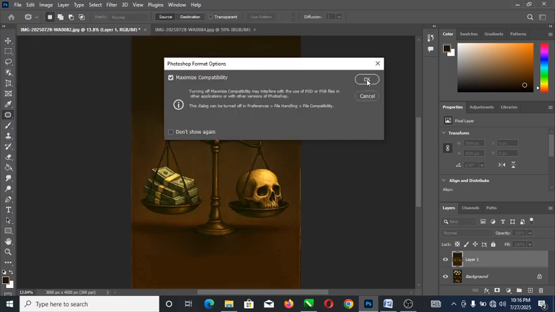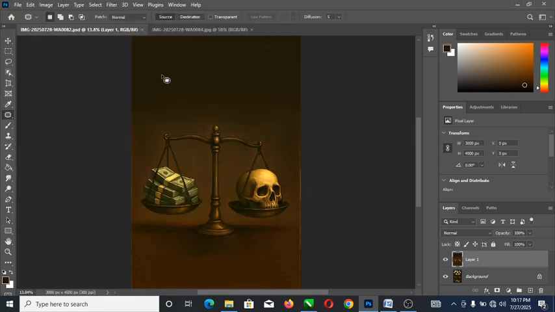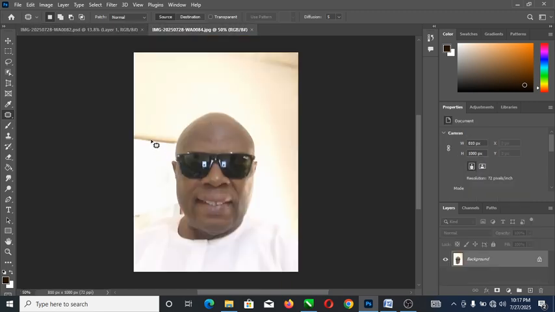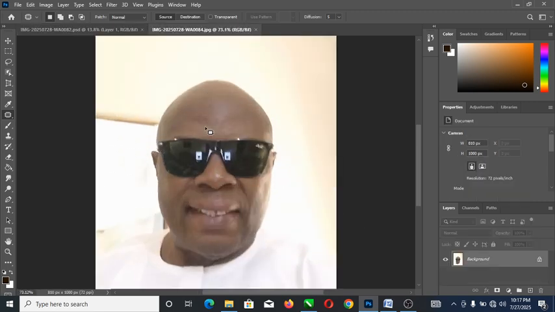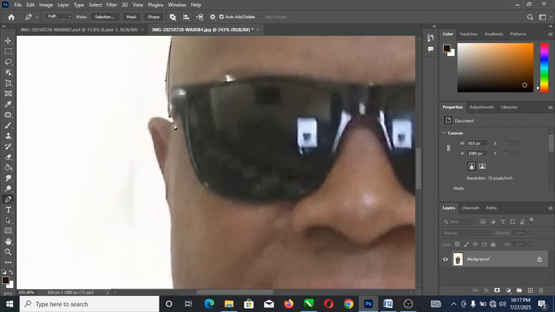Save. Good. So let's go ahead and trace the man's picture as well. Use our pen tool. You just have to keep going, and if you get to a curvy area, drag to add a curve to that portion, just like so. Good.